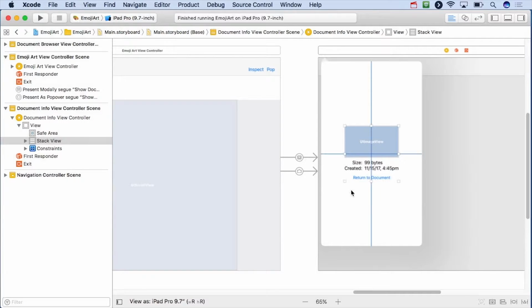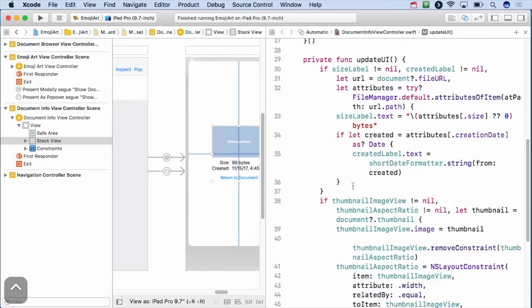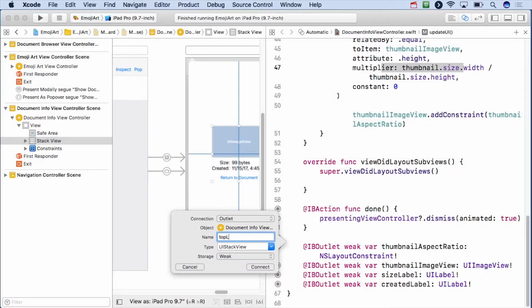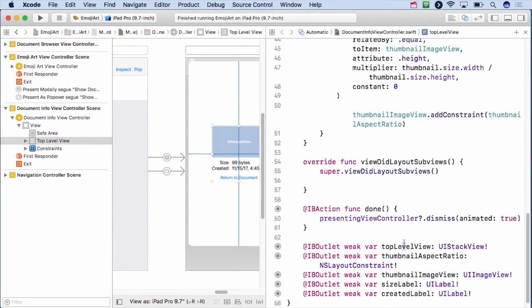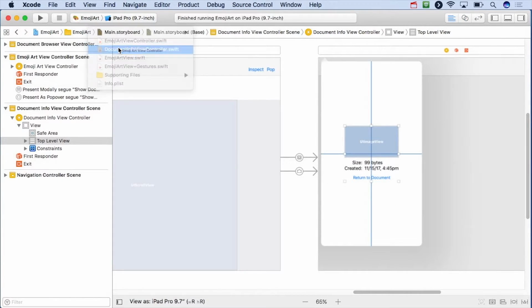So to do that, I actually need an outlet to this top level view. So let's go ahead and create that outlet. We'll just go down to our outlets all are here. Let's Control drag. Call this our top level view. Okay, so here's our top level view. And all I'm going to do here, let's make full code size here.